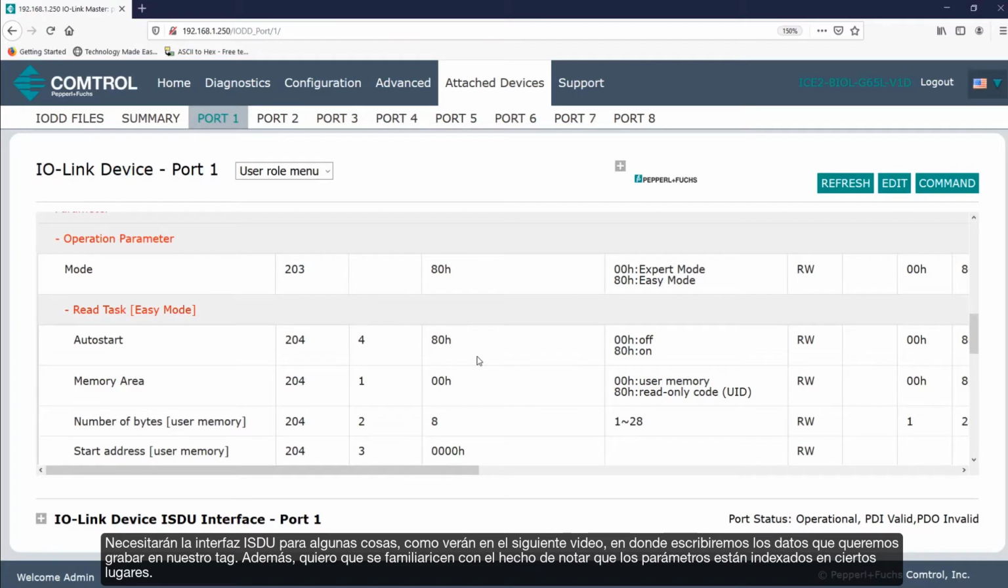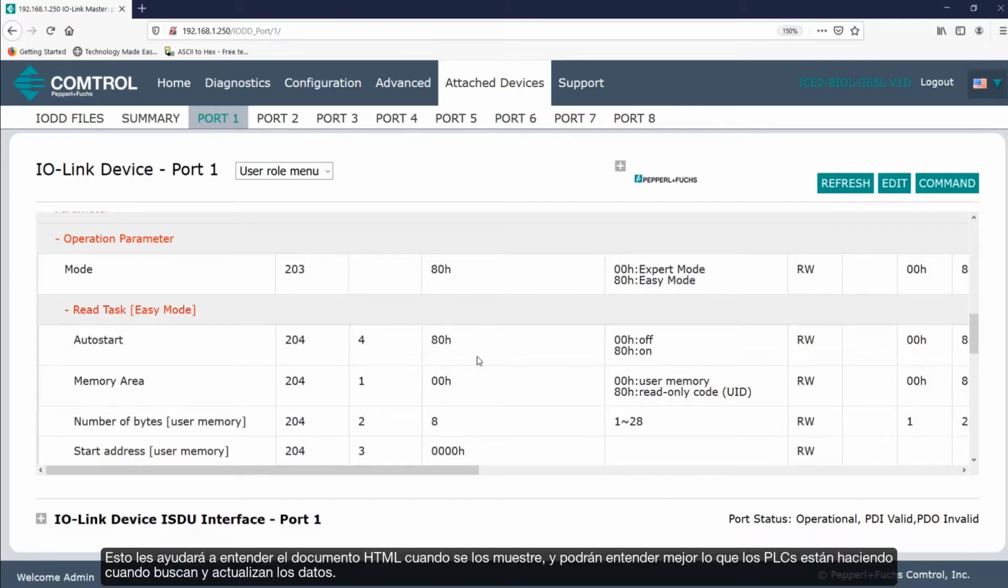For instance, as you'll see in the next video, it's where we'll type in the data that we want to write to our tag. Also, I do want to get you familiar with noticing that the parameters are indexed in certain locations. This will help you understand the HTML document when I show that to you. And you can better understand what PLCs are doing when looking for and updating data. They're kind of doing what we just did. And really, I could have picked any setting to demonstrate. I just thought that the auto start feature was a good place to start.